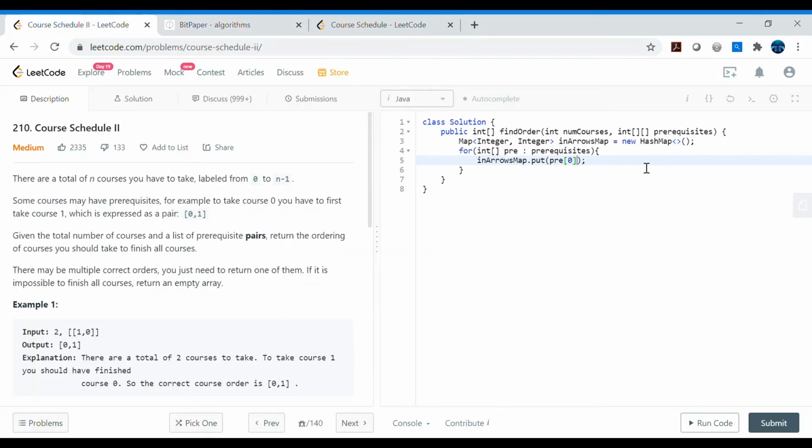So pre 0 here, and then inArrows dot getOrDefault pre 0 comma 0 plus 1. All right, so this is how we have stored the frequencies of in-arrows. Now we need to take the queue, Queue of Integer. So queue equals new LinkedList.